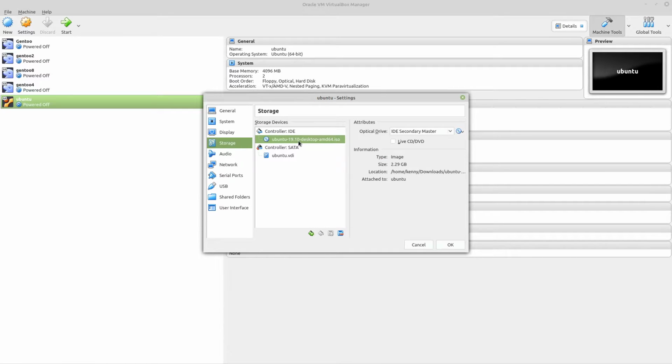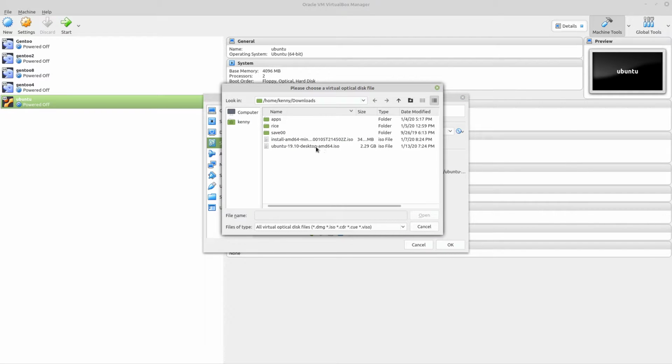So you go ahead and add it here in the storage devices, the optical drive, and then just select your Ubuntu 19.10 ISO.